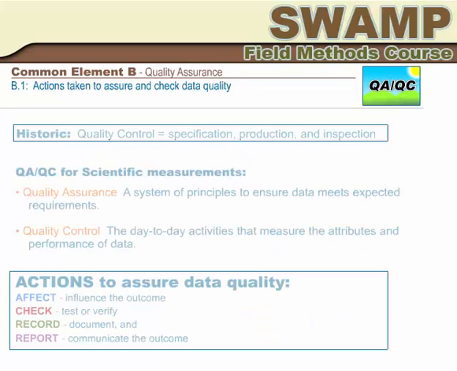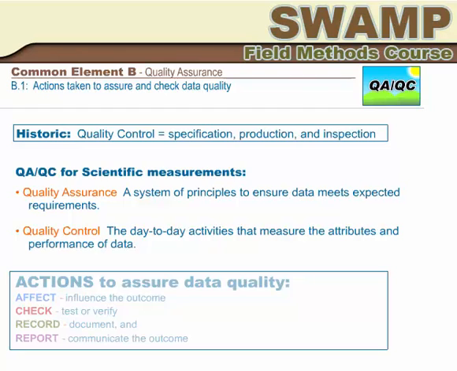You've heard lots of folks talk about quality assurance and quality control, but you're probably not always clear about what they mean. The original definition of quality control included a loop of three processes: specification, production, and inspection. It worked really well for production lines of interchangeable machine parts. When that term was applied to quality of scientific measurements, another term was added: quality assurance. Today, there are many definitions for quality assurance and quality control. What you see on the screen are the definitions used by SWAMP, and they are very general. Quality assurance is a system of principles to assure data quality, while quality control refers to detailed activities.